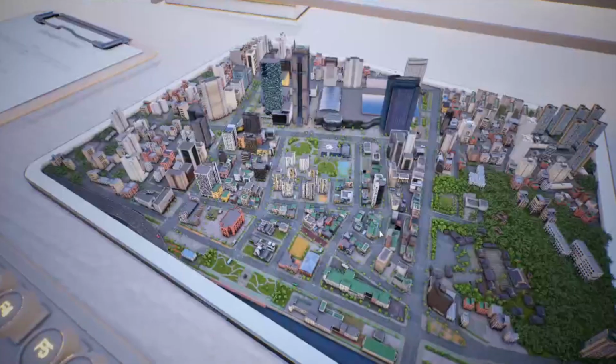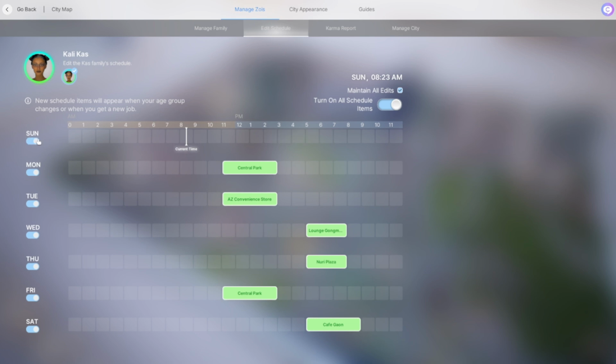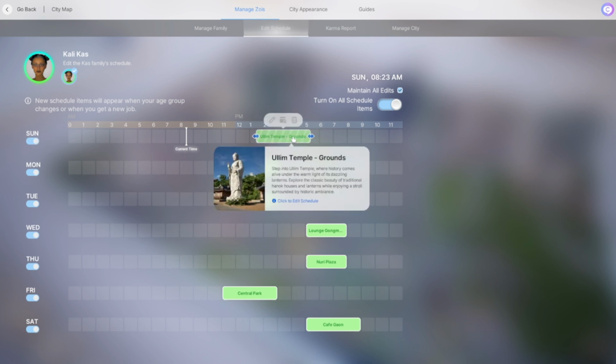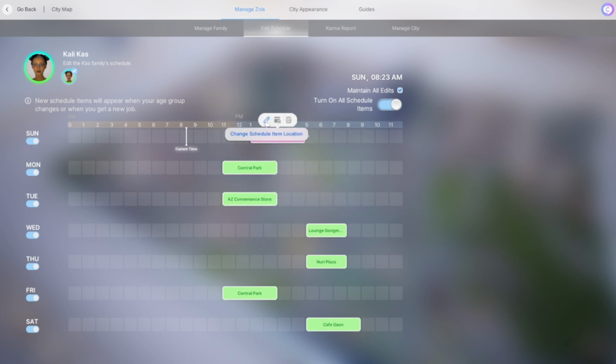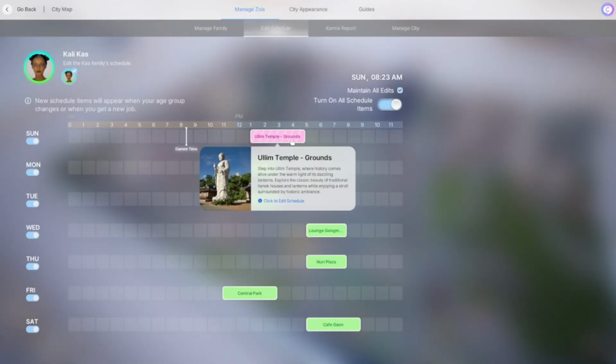Earlier, I also mentioned a schedule app inside the smartphone, so I do want to go into that a little bit here. Your Zoi does already have a pre-made schedule, however, it is completely customizable. You can delete things, move things, change the places that they're going, what times they're going, and also once your Zoi has a job, the schedule will show up in this menu as well.